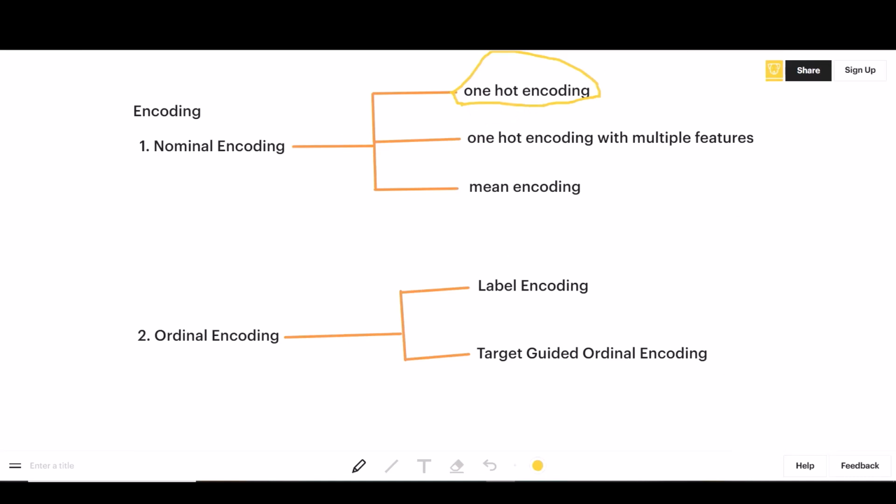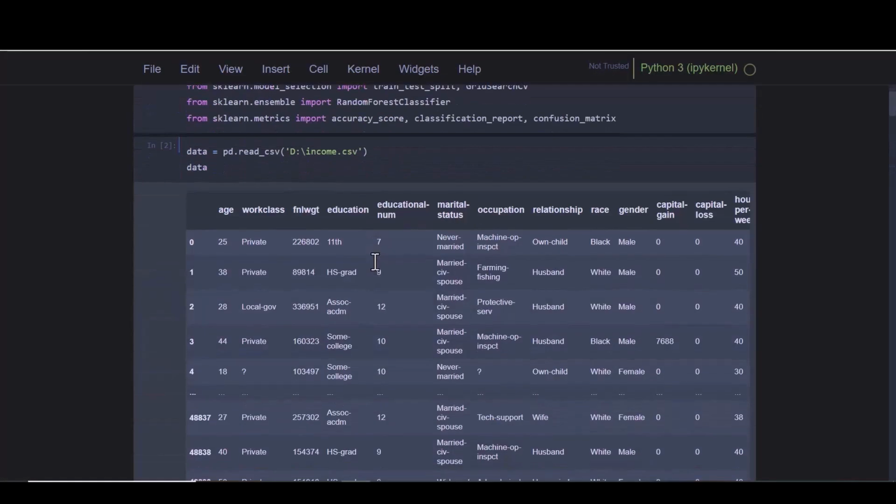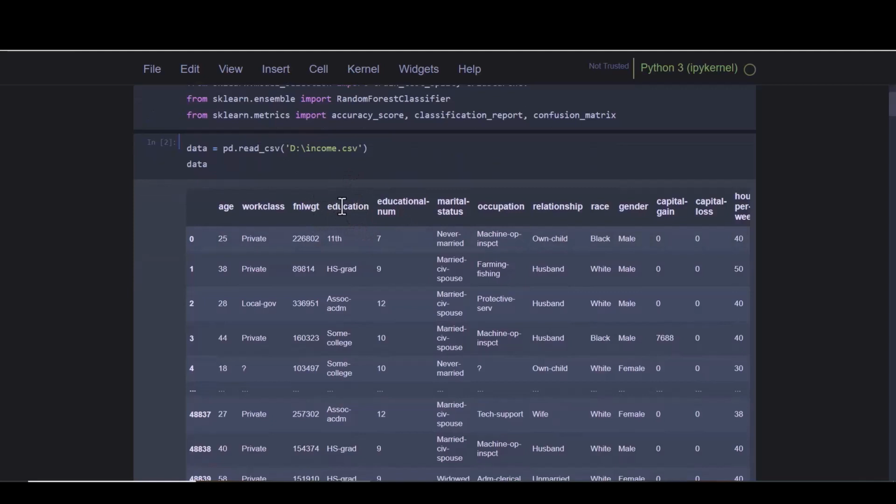So consider a categorical feature from our dataset. Here we have various categorical features. So let us consider an example of education.